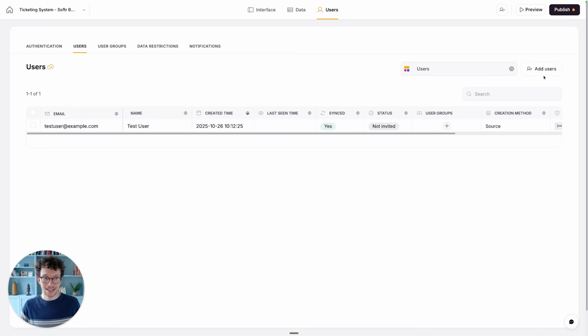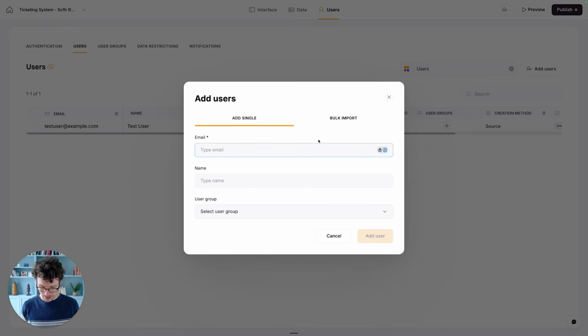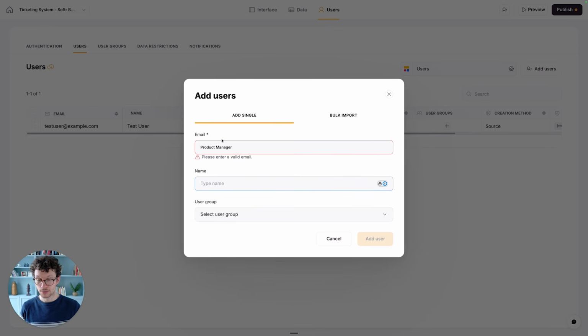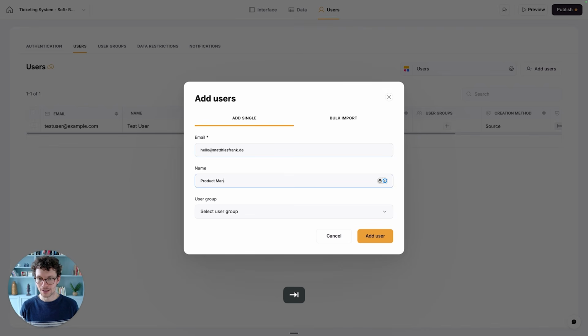So now what we can do is add another user. We can say, okay, this will be our product manager. Sorry, we need to add an email here. Say like, hello at MATTHIAS-FRANK.de. Name is product manager. And then we can assign them to a user group. We currently don't have one, so we just add this user for now.